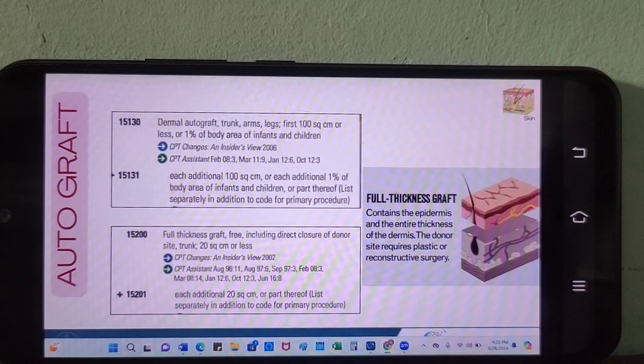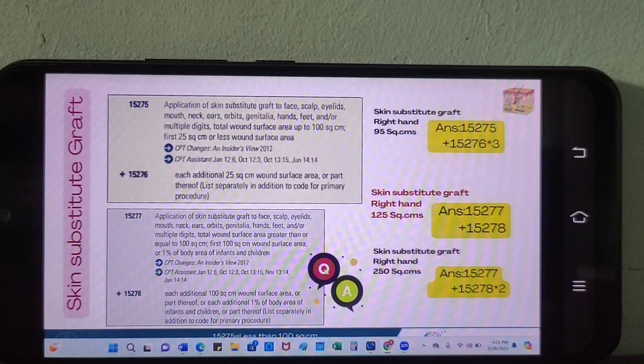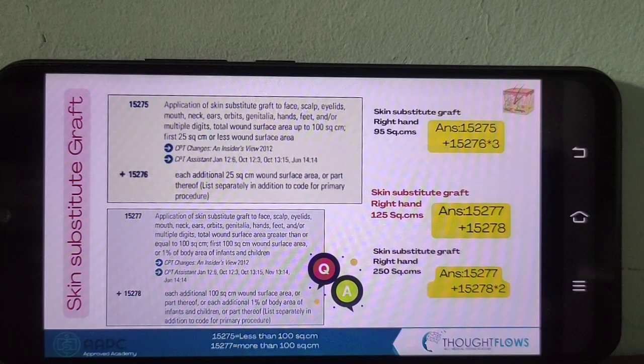Entire thickness of dermis. Now, this is a code section for skin substitute graft. Substitution means substitution of another species or man-made or synthetic. Here, same as before, the same group we can add the values, different groups we should not add the values. But for application of skin substitute graft, if the total measurement is less than 100, go for 75 and 76.